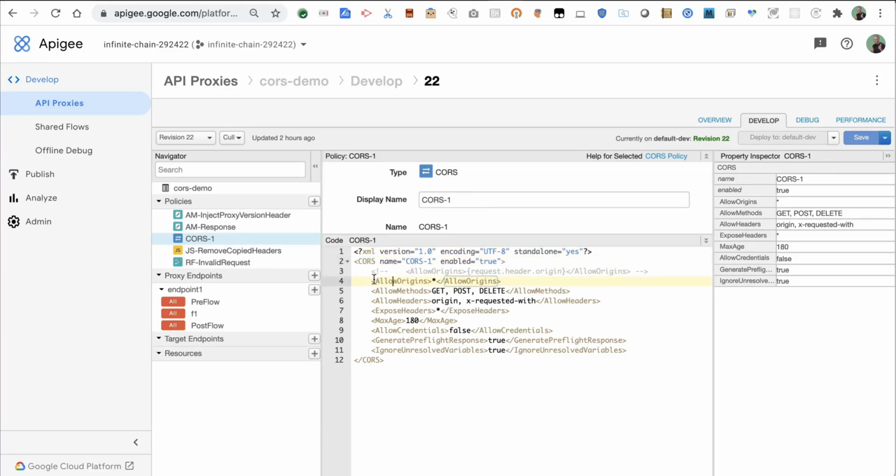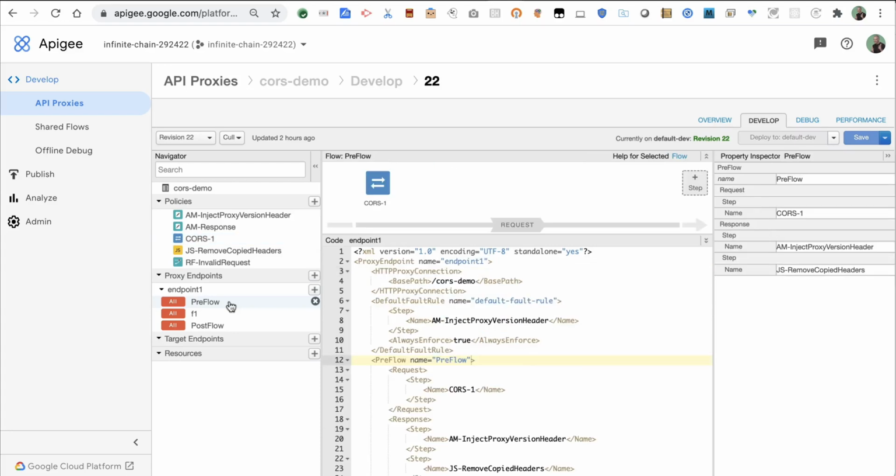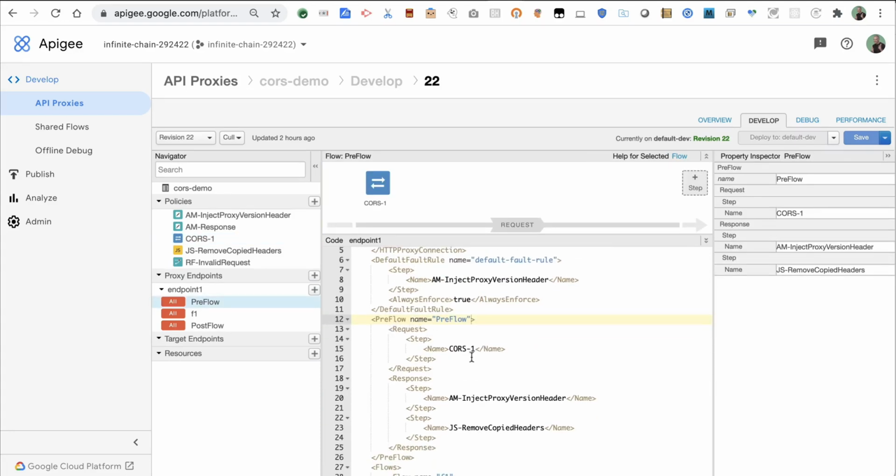And in there, you can configure all the elements that you want to allow for a CORS accessible API. Remember, this is only necessary if your API is going to be invoked from a web browser directly. So I can set up the origins, the methods, the headers, the maximum age, again, the caching period for these things, whether a credential should be allowed, like an authorization header, and whether to handle the preflight response. And the nice thing is I don't have to scatter this logic all throughout my API proxy. I just need to attach that policy once in the preflow.